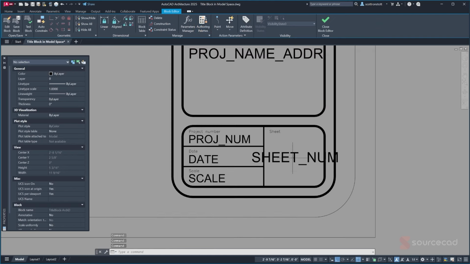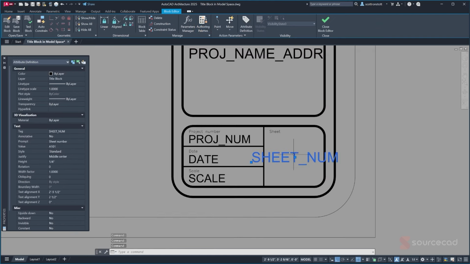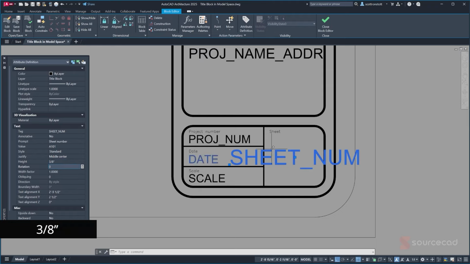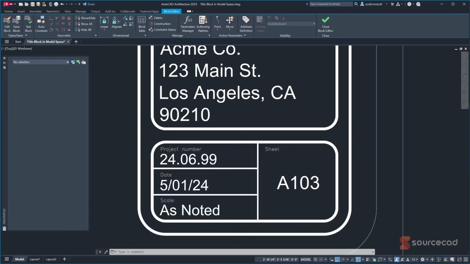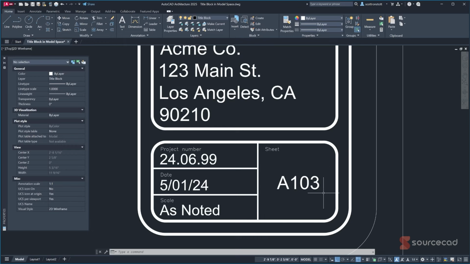Down here, I'm going to select this particular attribute definition, and I'm going to increase the size of that by changing the height value here. Let's say it's 3/8. That makes it bigger. I'll close the block editor and save. But nothing seems to have updated here. The change that I make only applies to future instances of that block, future block references.